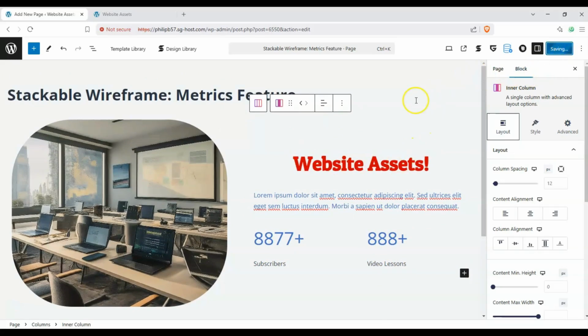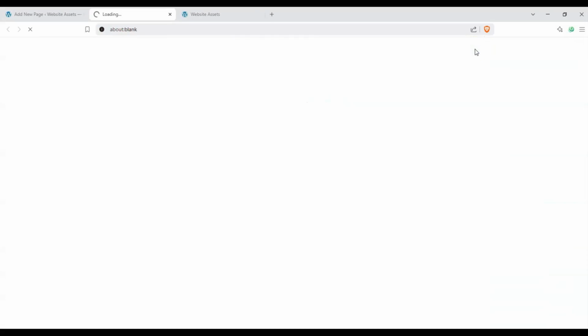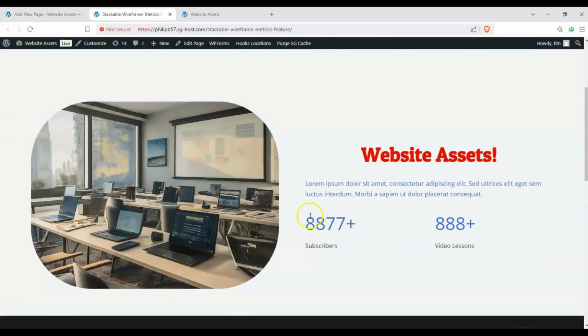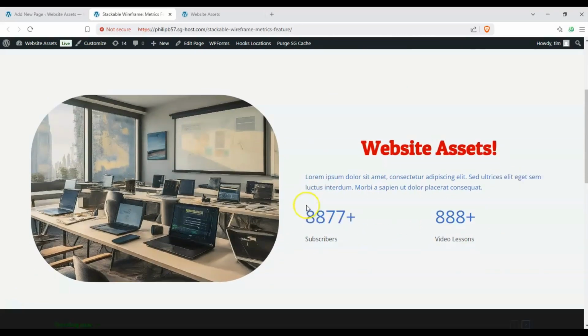So let's go ahead and save this and take a look at it on our live site. With that saved, let's click on Live View Page, and here are our metrics. We have the count up features, our image here, and our information.